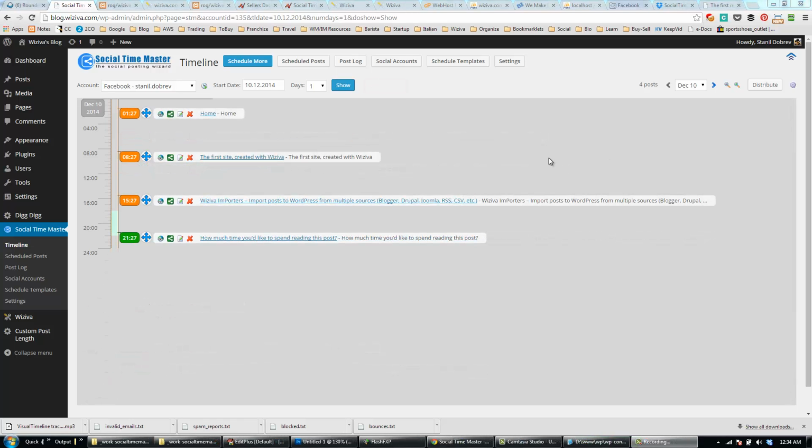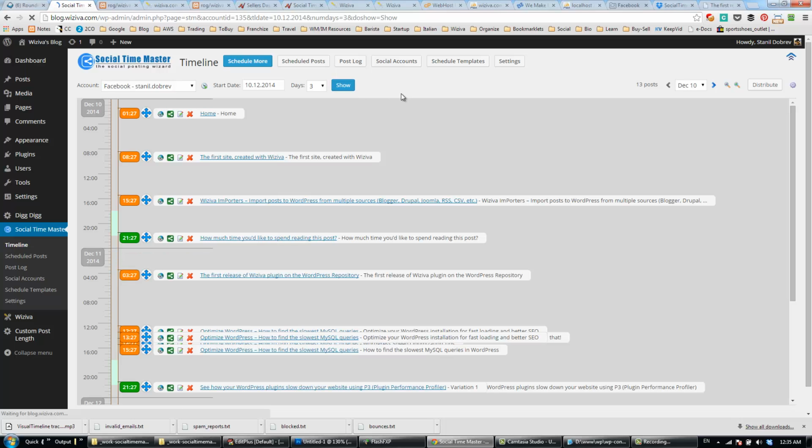First, you select which of your social accounts you'd like to see. Then select a start date and how many days you'd like to be displayed on the timeline. You can load up to 50 days, but for this demo, I'll select 3 days. I click Show, and the timeline is refreshed. Now I see all the posts that are scheduled to go out in the selected 3-day period.